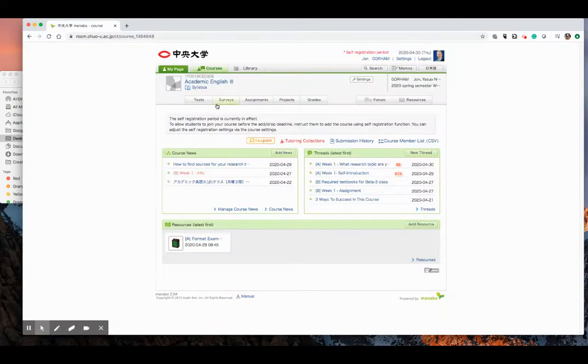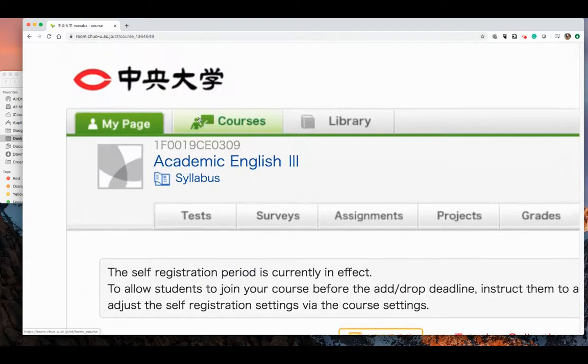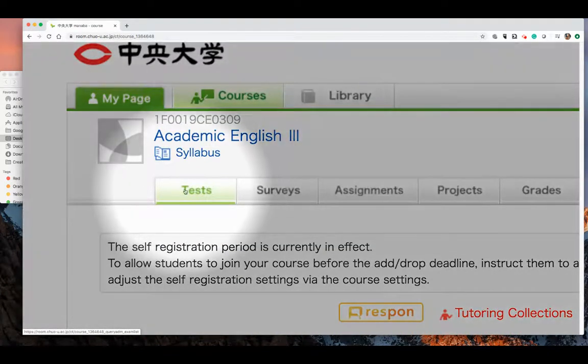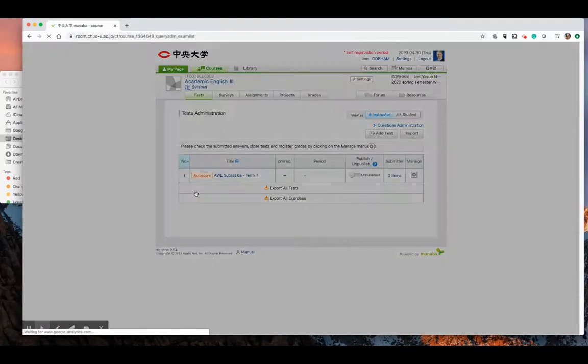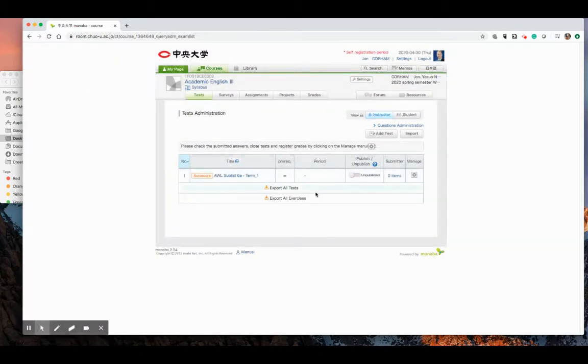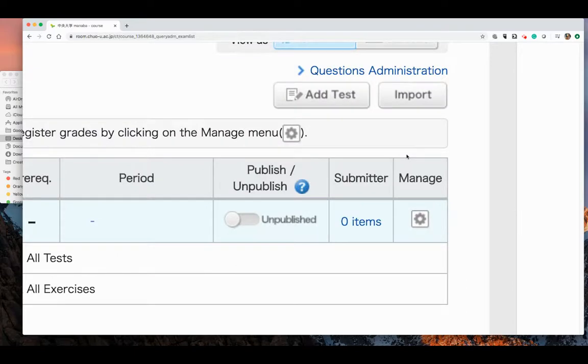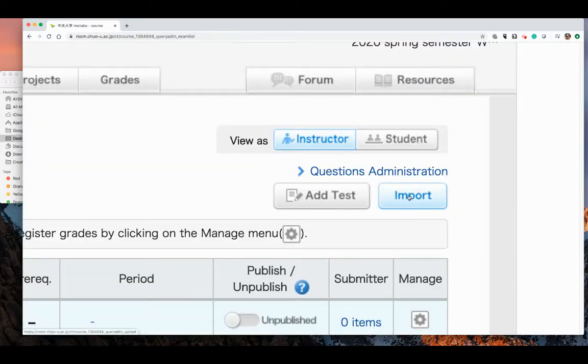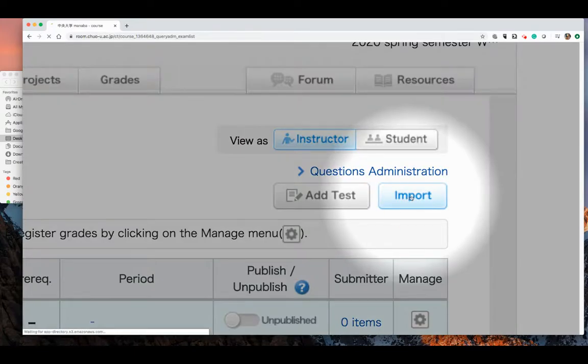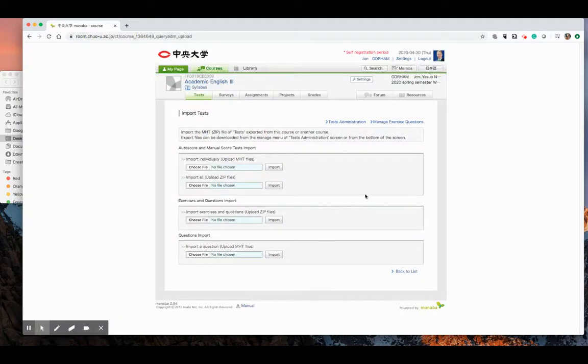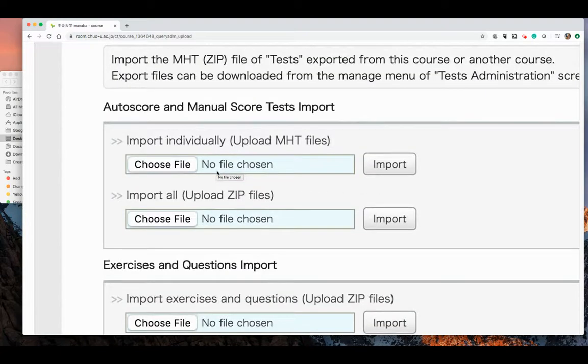And what you want to do is go over to where it says tests at the very top. Okay. So you'll click on tests. And what we want to do here is we want to import our test. So click on import. And what we have is an .mht file. So we are going to choose the file.